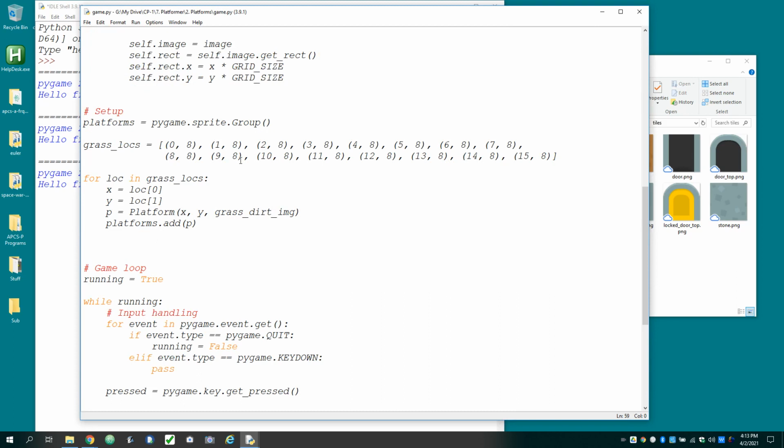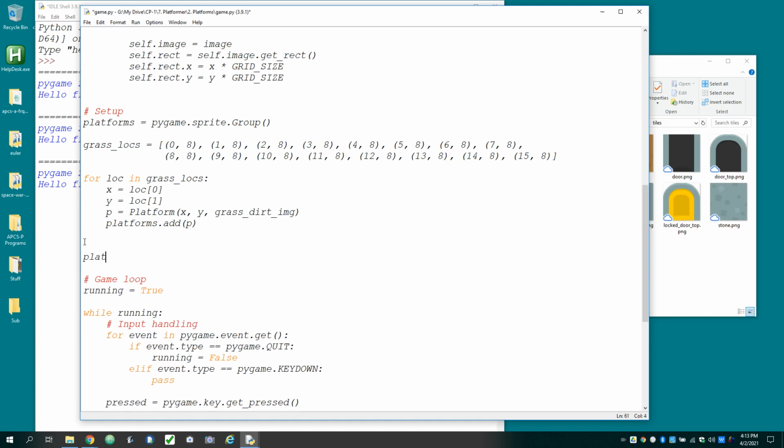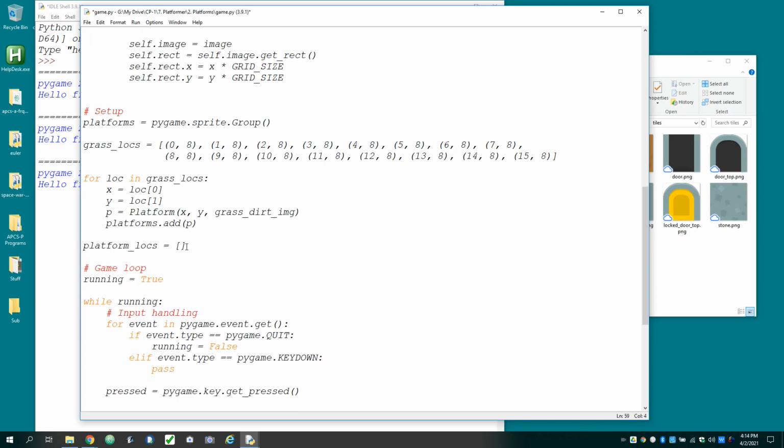So let's go ahead and add some platforms to jump on now as well. And so when I do my platform locations, we'll kind of follow a similar structure here. We'll just say platform_locs is equal to, make a list. And I want to go ahead and just put these up in the air. So the first one I'm going to put at 11, 5. And then we're going to do 12, 5 and 13, 5. So each of these platforms is going to be 11 over and 5 down, and 12 over and 5 down, and 13 over and 5 down. So these should be 3 side-by-side blocks.